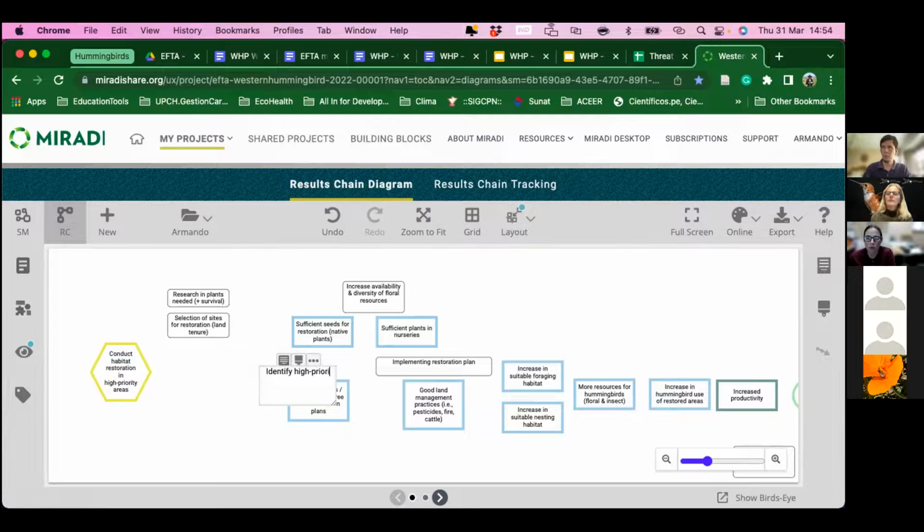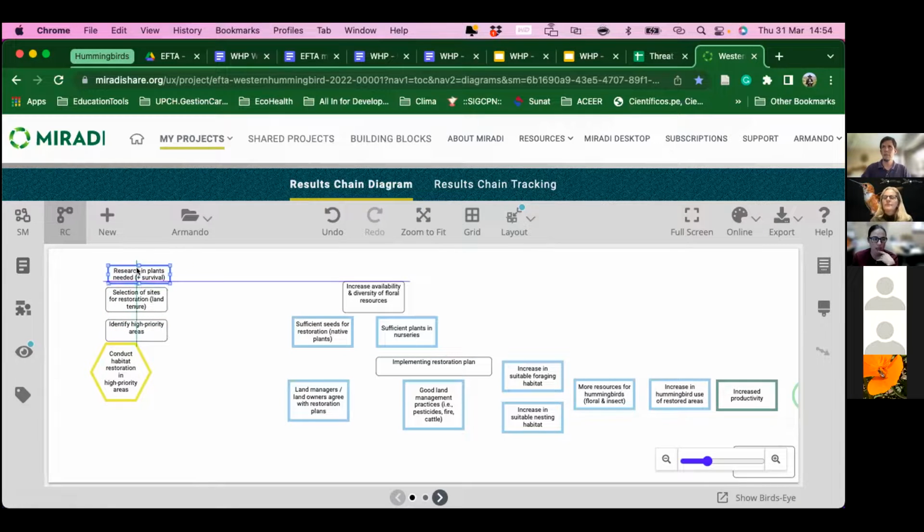Go ahead, Jenny. I think this is just kind of in support of what you're saying, Greg. I feel like everything that's up there, a lot of it is stuff towards the end of the chain, but I'm curious about what are the barriers right now to conducting habitat restoration in high priority areas? Sort of what are the things where we need people to be doing something different versus what are the things that we're going to see on the ground once that restoration happens? That's what's missing for me in this chain, in that blank area.